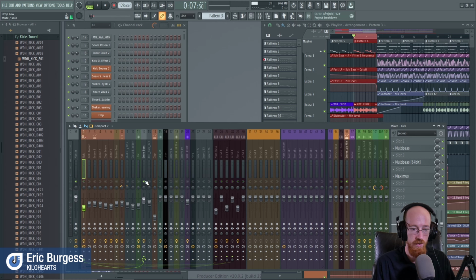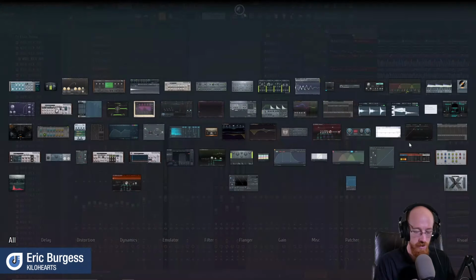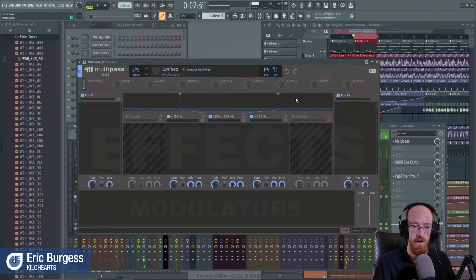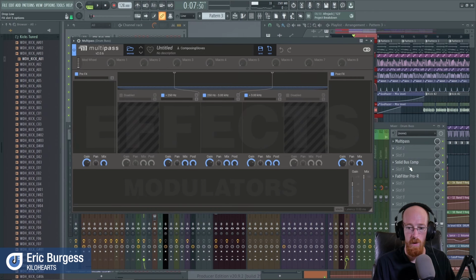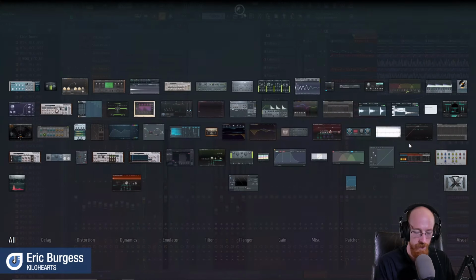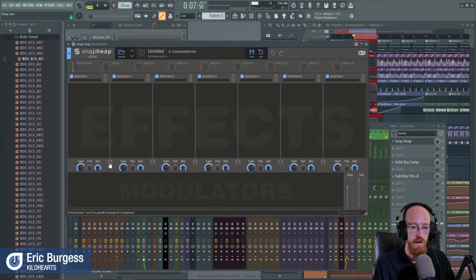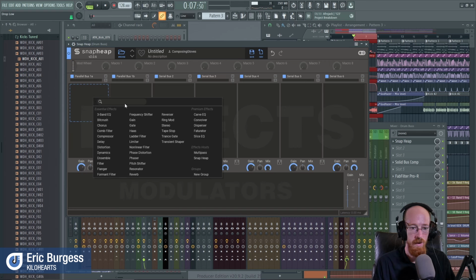Let's go over to the drum bus itself and solo this up. So let's toss a multi-pass on here. Or, you know what, before we do a multi-pass thing, let's dive into Snap Heap a little bit. Let's grab Snap Heap. Something we might try first is some parallel processing. So I'm going to make these parallel, and I am going to toss on here a compressor.